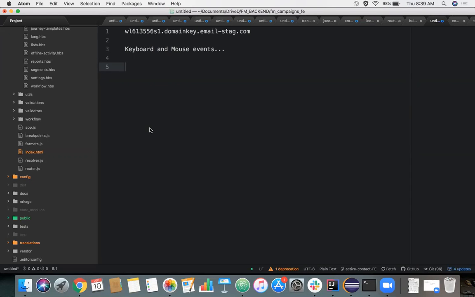So even Selenium provides keyboard and mouse events. But what's the difference between the robot class and Selenium? The robot class is provided by Java, and you can use it across your computer, whereas the keyboard and mouse events of Selenium are restricted to your web browser. So that's the difference.